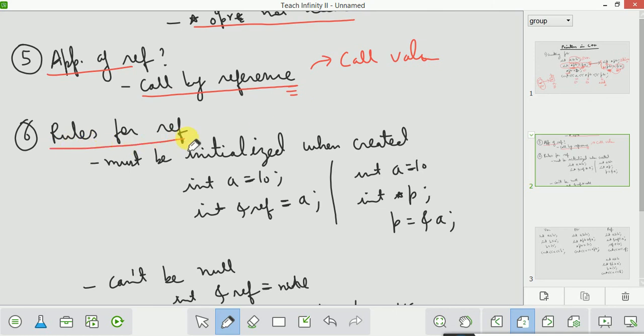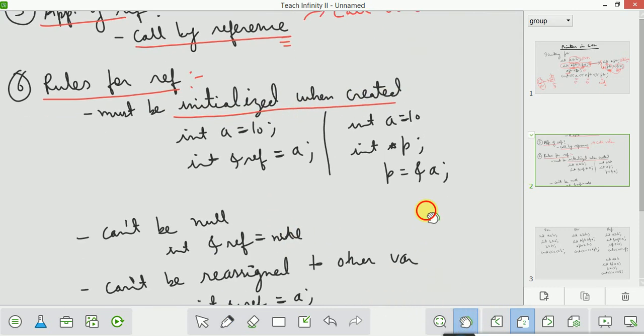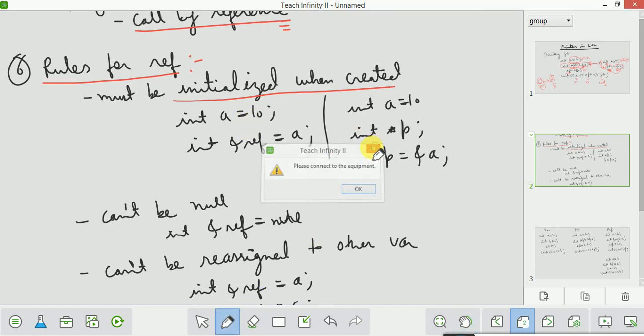Now what are the rules for reference? Rules for creating reference. References must be initialized when created. Initialized when created means that whenever you are creating any reference, you must initialize it. You must assign some variable to that reference. So I am assigning a variable to this reference. In this line I am creating a reference and I am assigning a variable to it. So you cannot write it like this, int reference. Here you are only creating a reference, but you are not assigning any variable to this reference, so this will be an error.